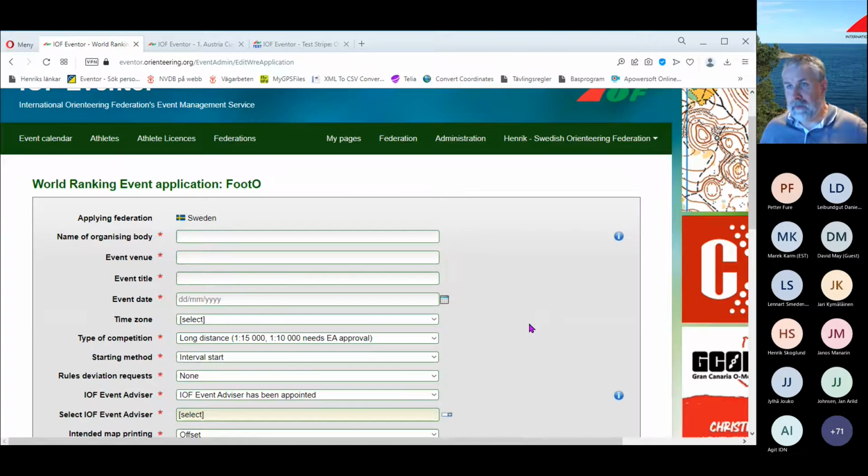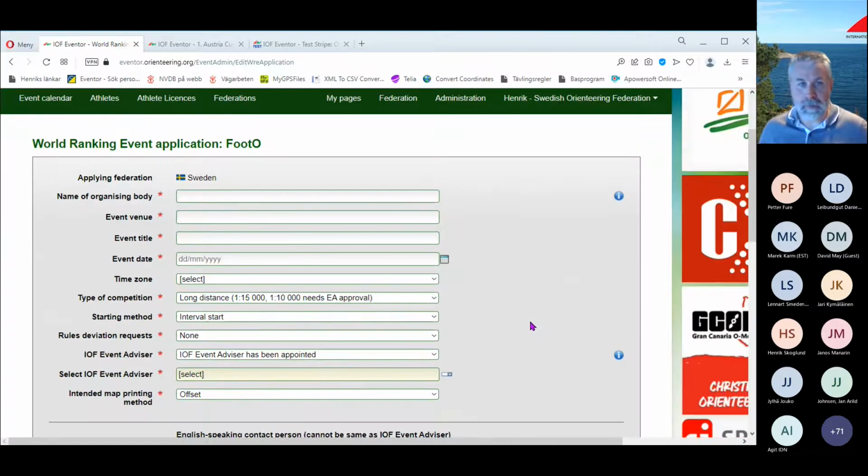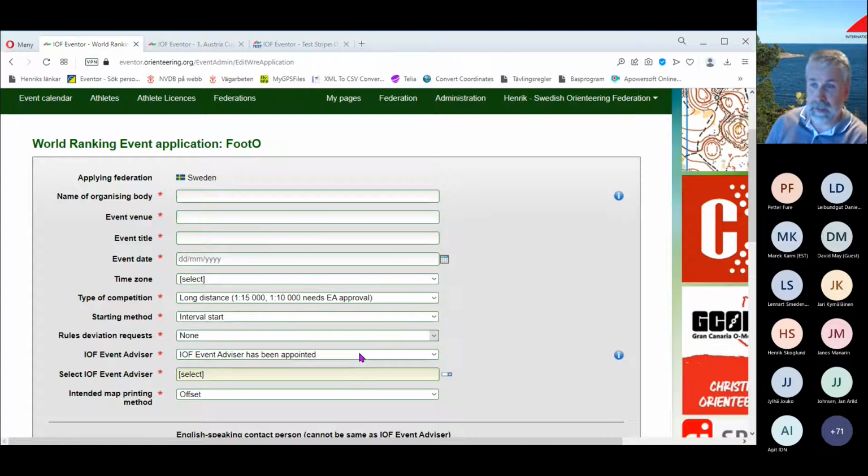And here you have some not so difficult. You give the name and date and time zone and some information about the race, distance, long distance, middle distance, sprint, etc. What kind of start method you have. And the important thing to add, if you have, is rule deviations.